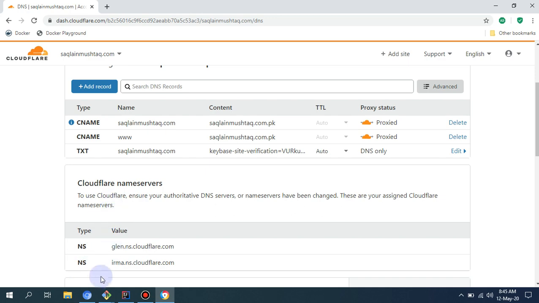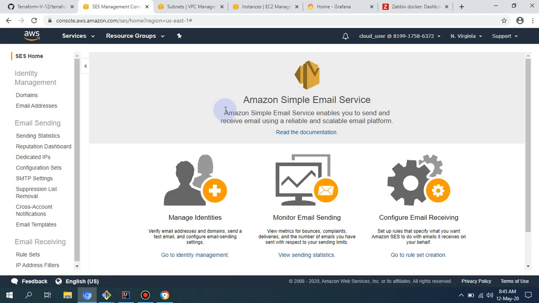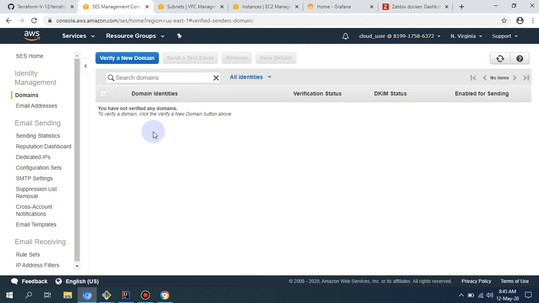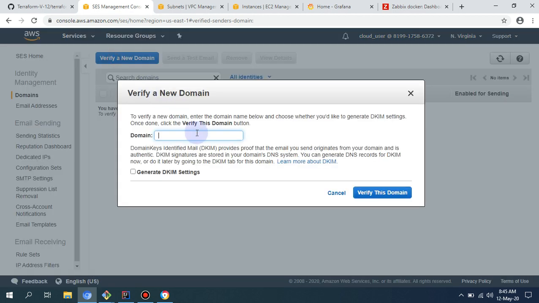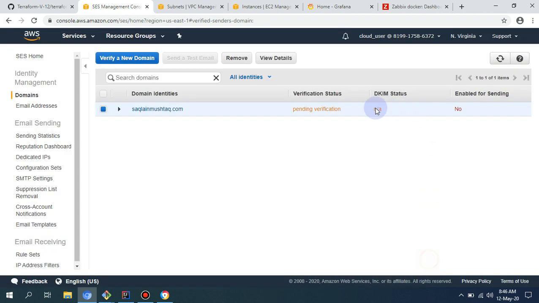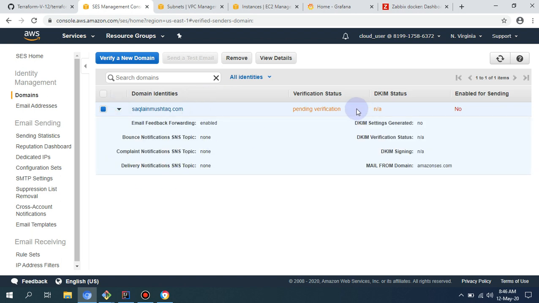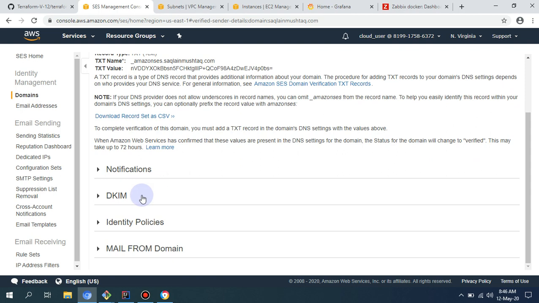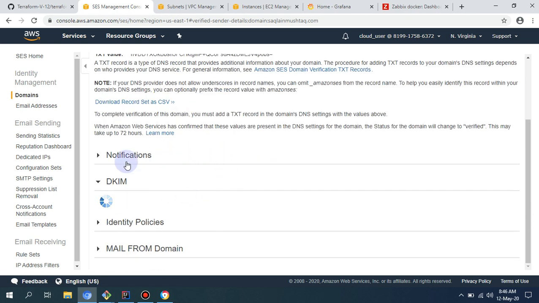First of all, I need to navigate to the domain section and verify a domain, and the domain is going to be saklanmushtaq.com. This is the domain I am managing for Saklan Mushtaq, and I would like to add the DKIM as well. View details and navigate to generate DKIM.